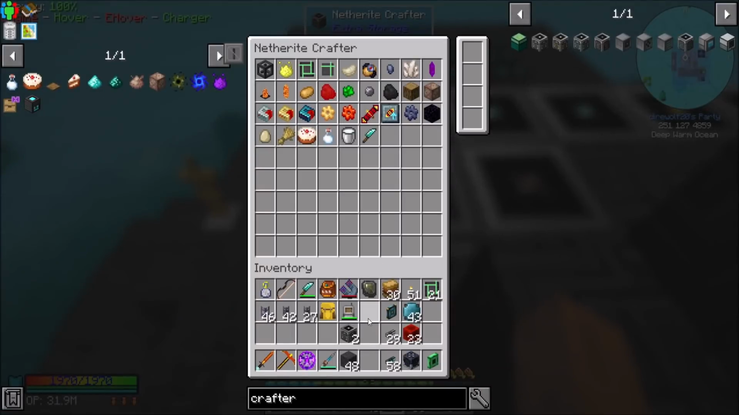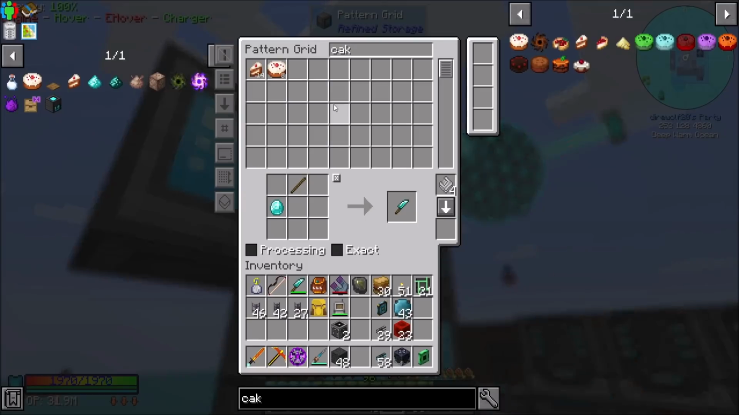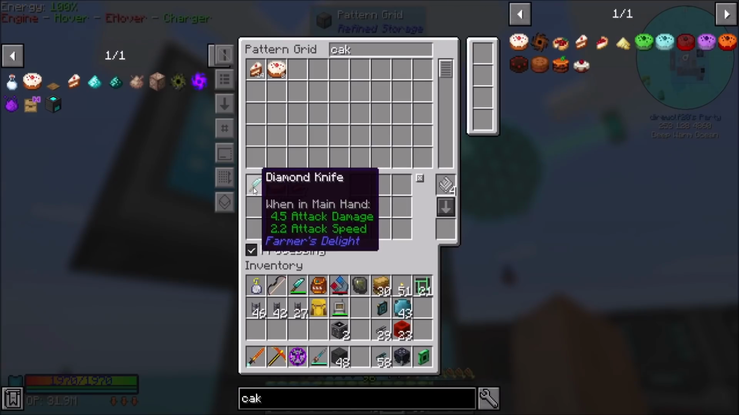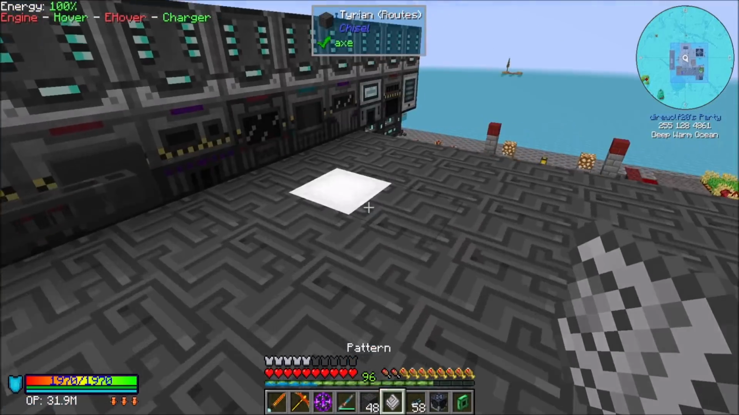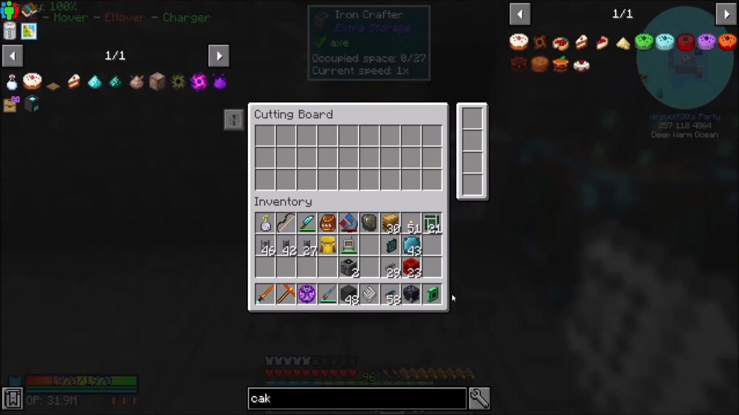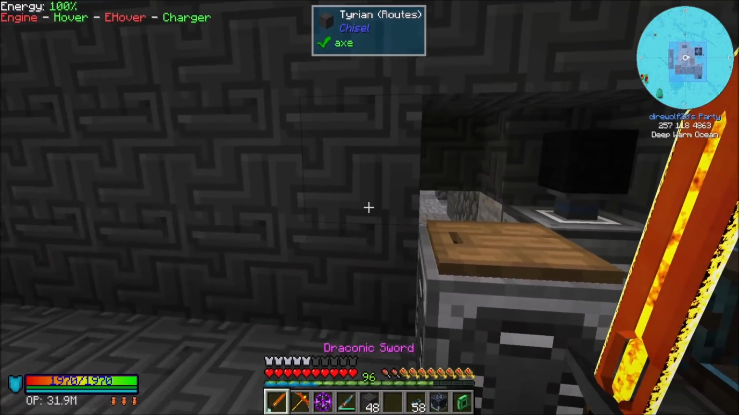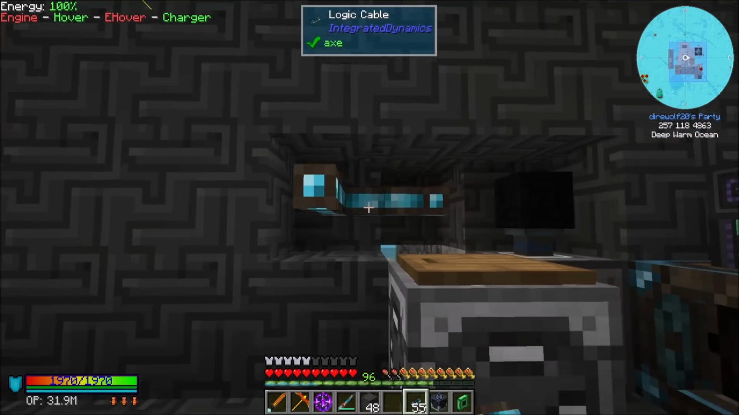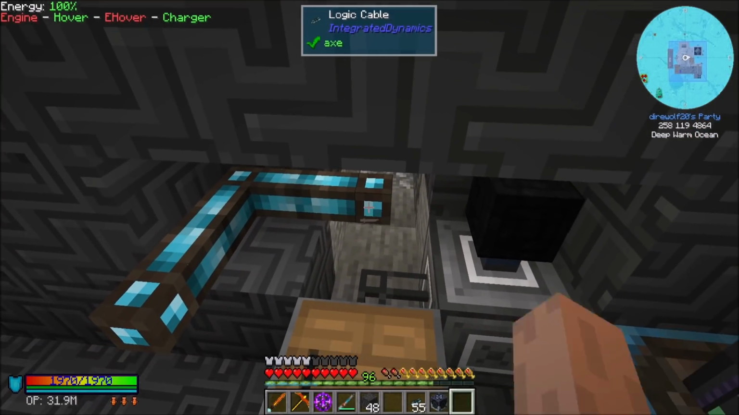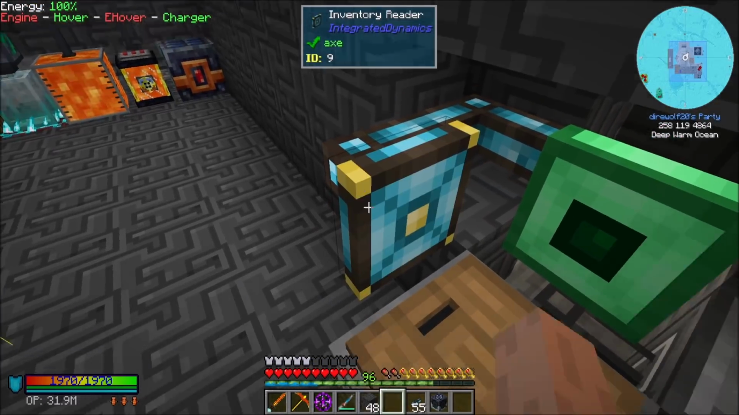Alright, I like this. So what we want to do is teach you how to make these. So effectively, we're going to say a piece of cake turns into 7 slices of cake. And that's going to go here. Cool. And then we want integrated dynamics to play a role. And we're going to have the player simulator, and we're going to have the inventory reader.